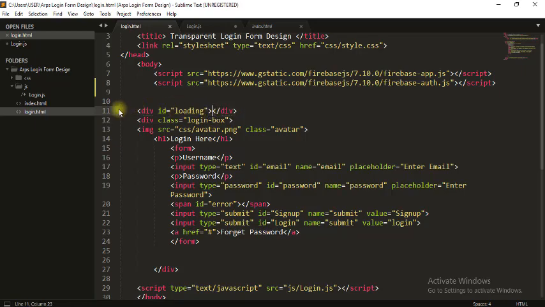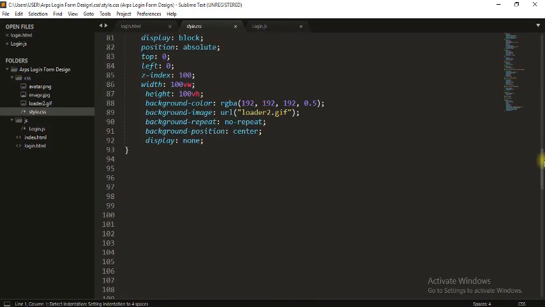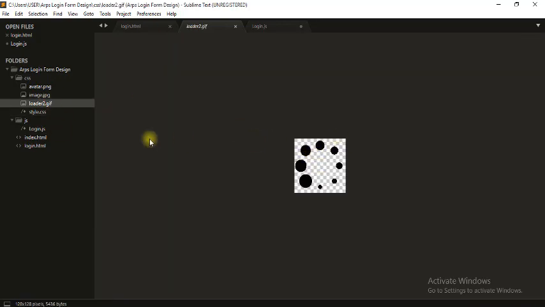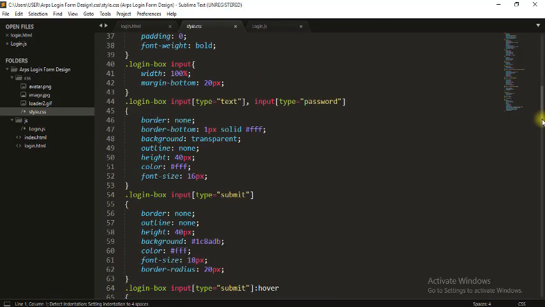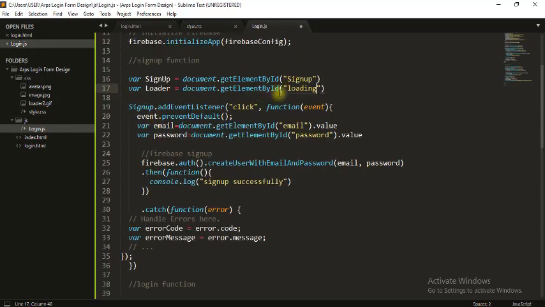The CSS is here. I set the display to none because I don't want it to display by default. The loader is there, and this is the image for the loader. So I've already set the display to none. Let's see now how we're going to get that working. We've already set var loader is equal to document.getElementById loading.